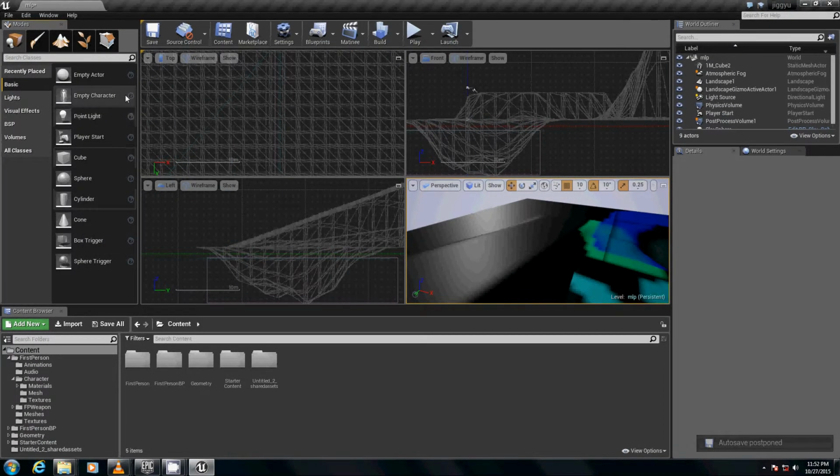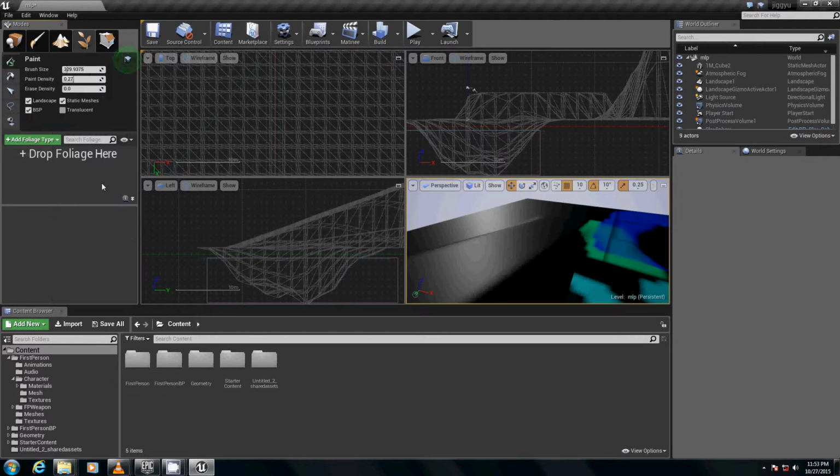Autosave postponed, yeah, because autosave never works. Okay, so where is our foliage editor? See that little plant thing right here? Let's click on that. Drag foliage here.